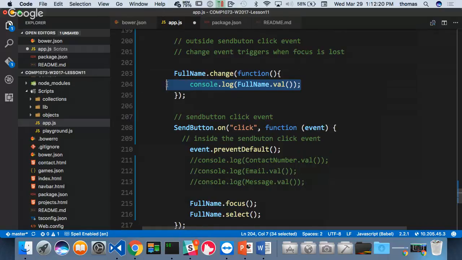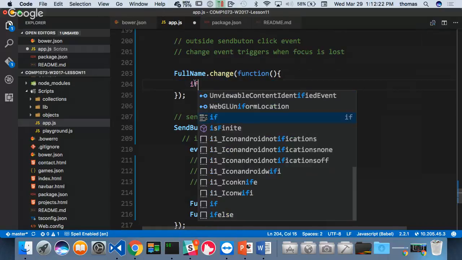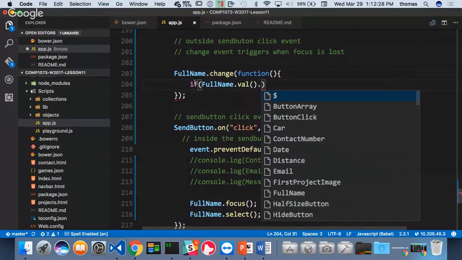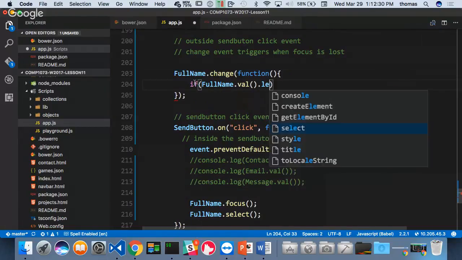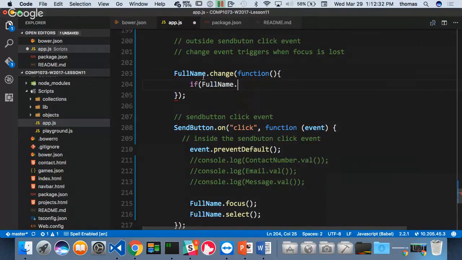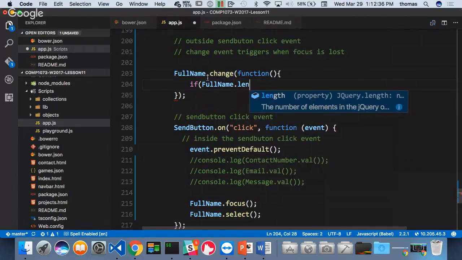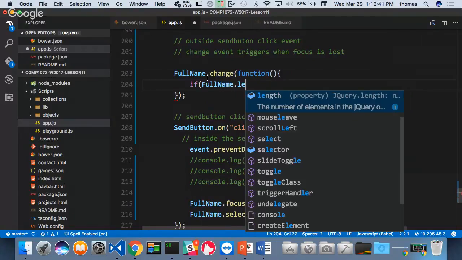So I can say this: if my full name val, right, and again, if I want my length somehow, well, full name dot length. Okay, let's try that. There's my full name dot length, right? But let's think about what that does. It says the number of elements in the jQuery object. That's not really what I want, right?